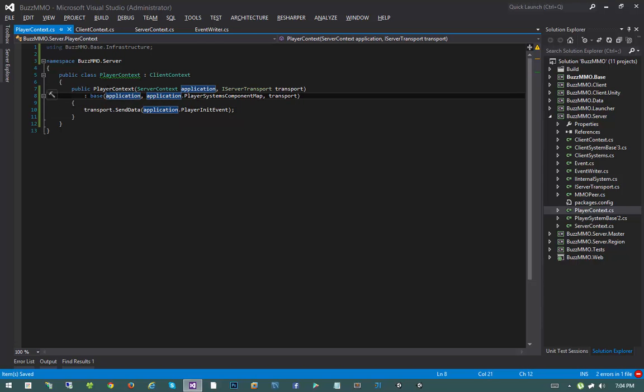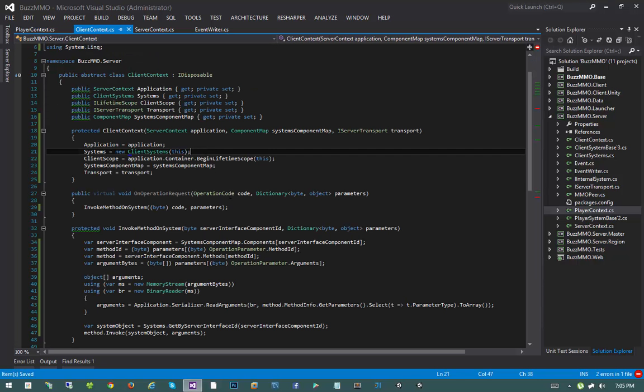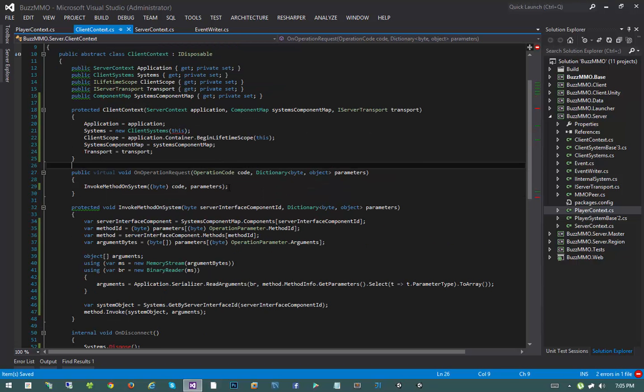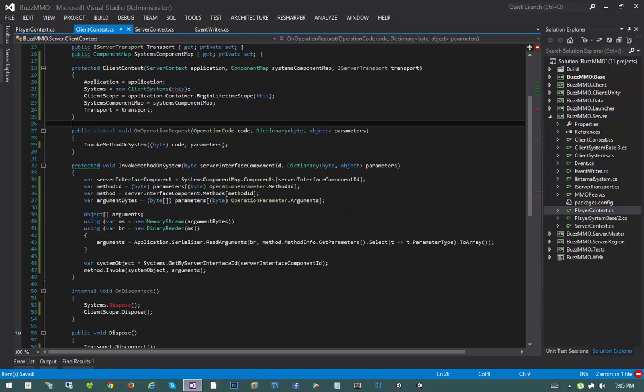So when the player context is instantiated, it does inform the client to get set up properly based on what was in the player init event. All right, so that pretty much should be our client context for now. Again, one of the major features that we're missing at this time is, of course, how we're going to handle return values for our method invocations, but that'll come later. So now let's go ahead and jump into our client systems.